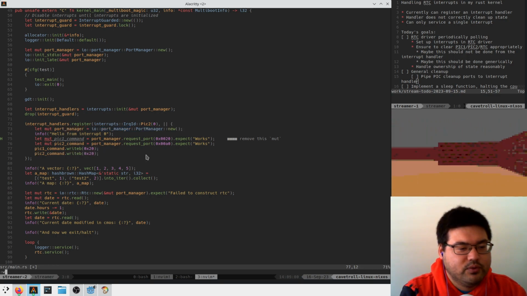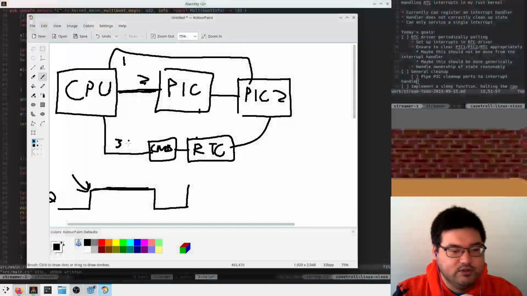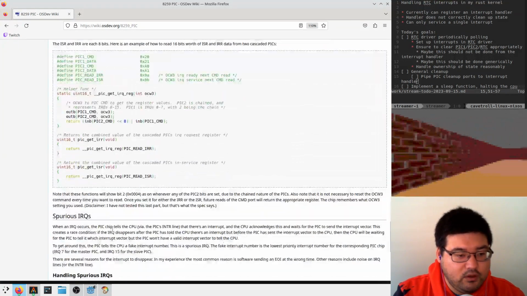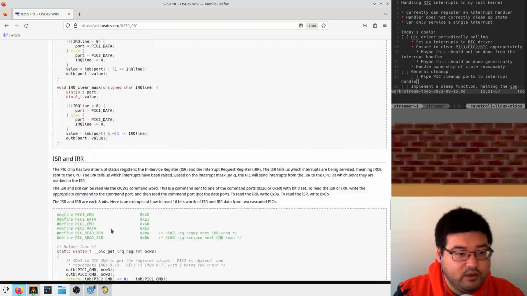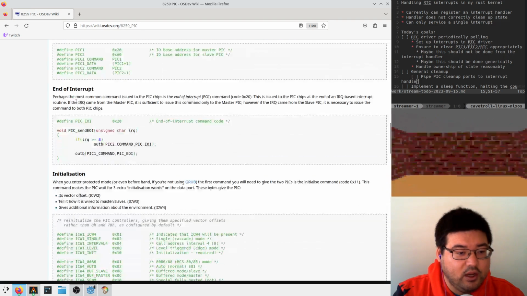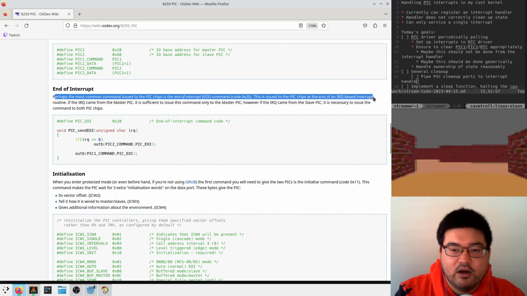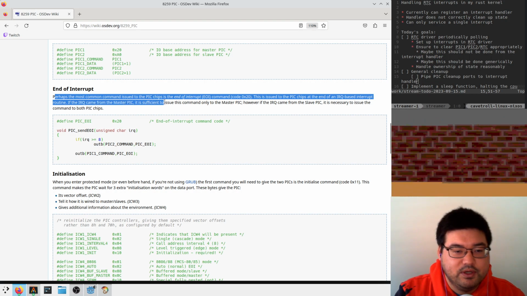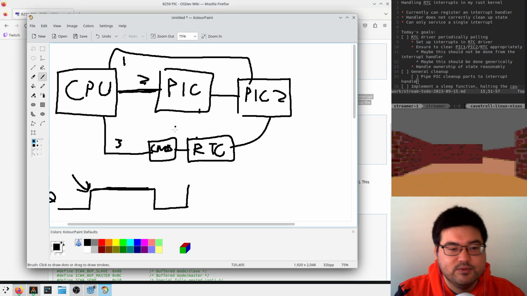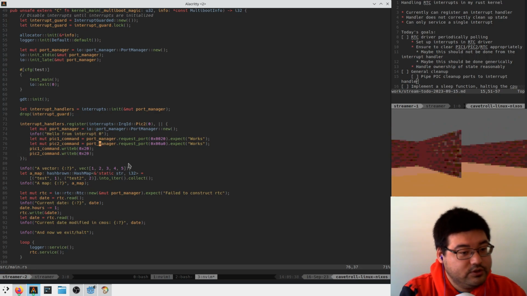So then I have to write to both of these, PIC 1 and PIC 2. I need to say end of interrupt, I think it's 0x20. Let's just double check that. Where is it? Somewhere in here. They say end of interrupt. Yeah, here we go. The most common command issued to the PIC is the end of interrupt command. This is issued to the PIC chips at the end of an IRQ-based interrupt routine. If the IRQ came from the master PIC, it is sufficient to issue this command only to the master PIC. However, if the IRQ came from the slave PIC, it's necessary to issue the command to both PIC chips. Okay, so here we know that we're in PIC 2, so we'll just issue it to both.